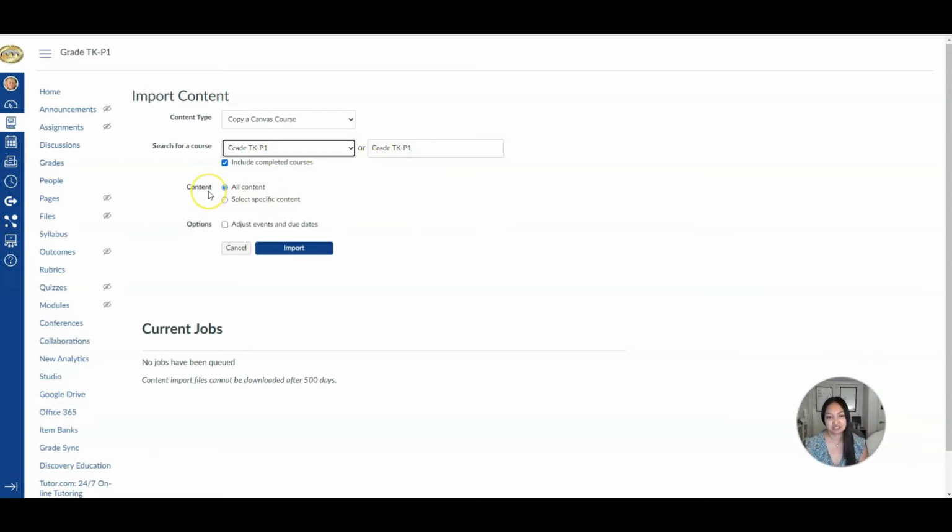So now we have a choice. Do you want to bring in all content or do you want to bring in specific content? If you want to bring in your course as is with everything, all your modules, all your assignments, everything, then I would select all content. And if you do select all content, you have some options here. Adjust events and due dates. Click on this and I'll show you what happens.